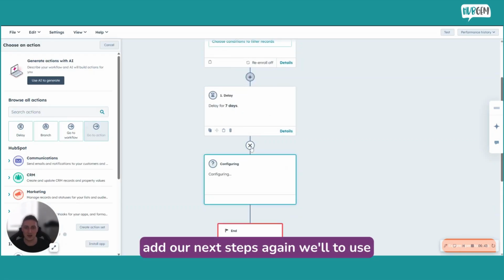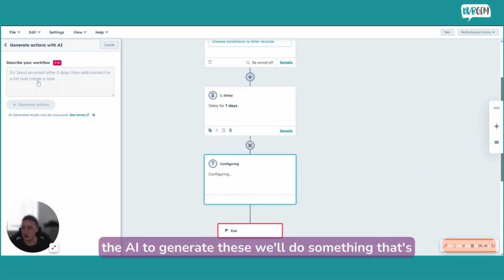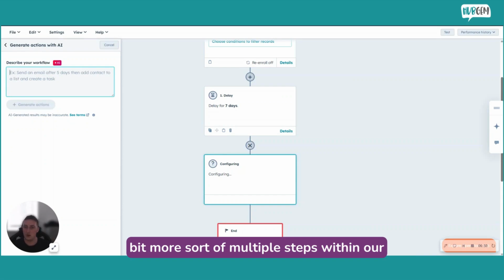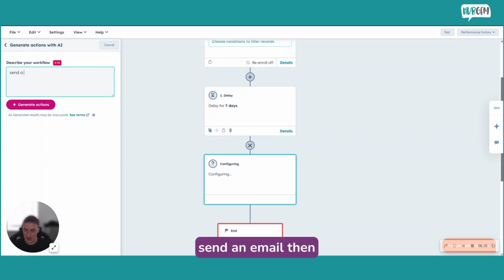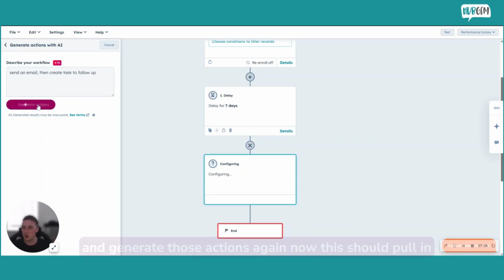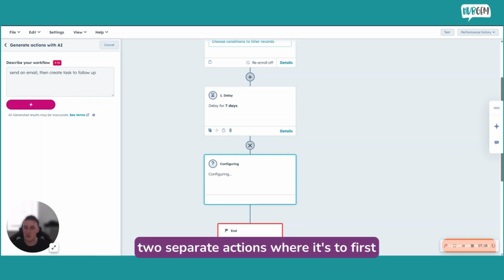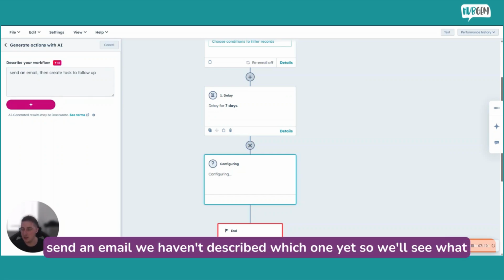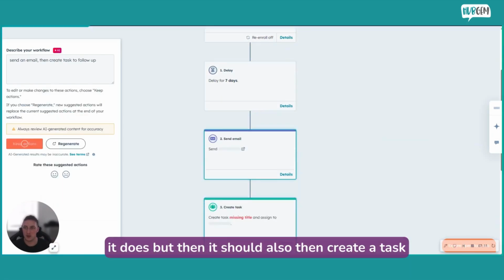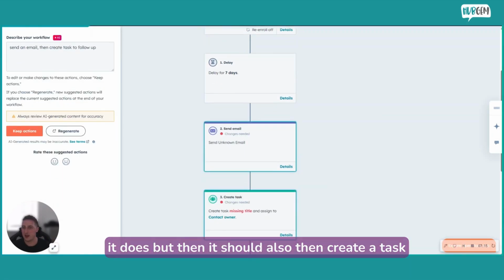So if we go in to add our next steps, again, we'll use the AI to generate these. We'll do something that's a bit more multiple steps within our one description here. So I want to go ahead and send an email, then create task to follow up. So we'll go ahead and generate those actions again. Now this should pull in two separate actions where it's going to first send an email. We haven't described which one yet, so we'll see what it does. But then it should also create a task for us.